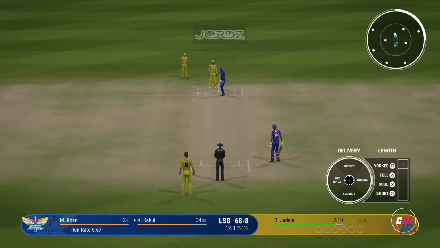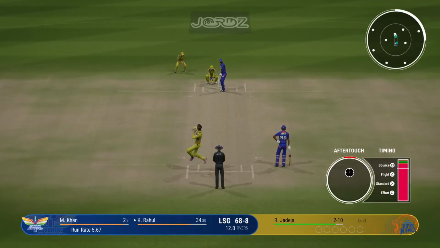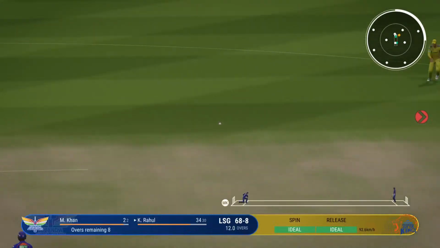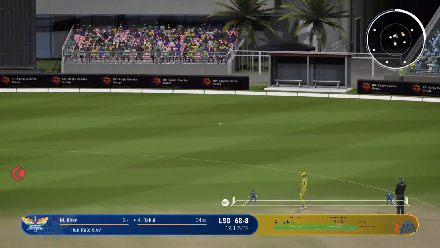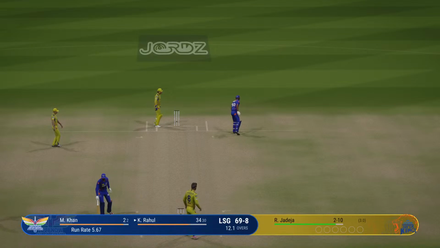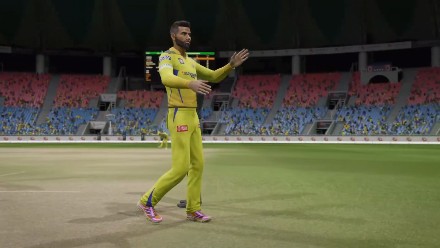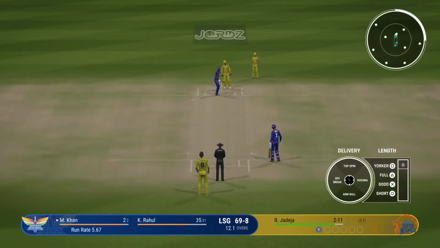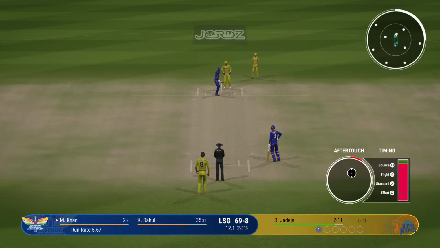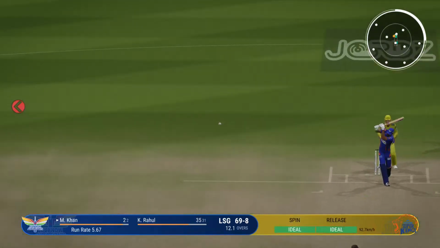So 5 wickets for Rachin Ravindra, 2 for Jaddu. We just are left with KL Rahul at 69 for 8. As I mentioned at the toss, after willing to bowl first, I mentioned it will be a spinner's track, because in the real Ekana Stadium as well, the spinners will turn the ball a lot in the first innings.